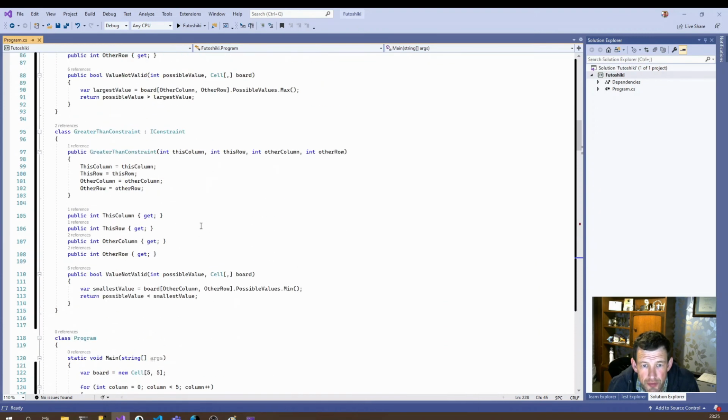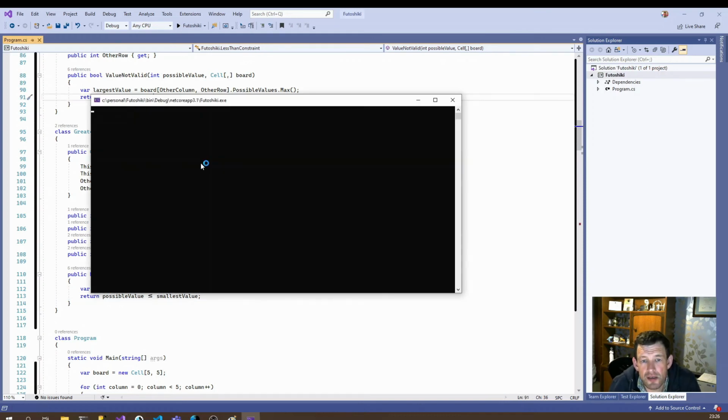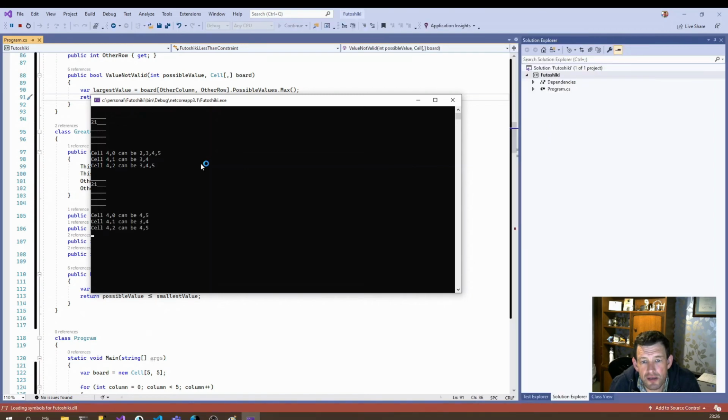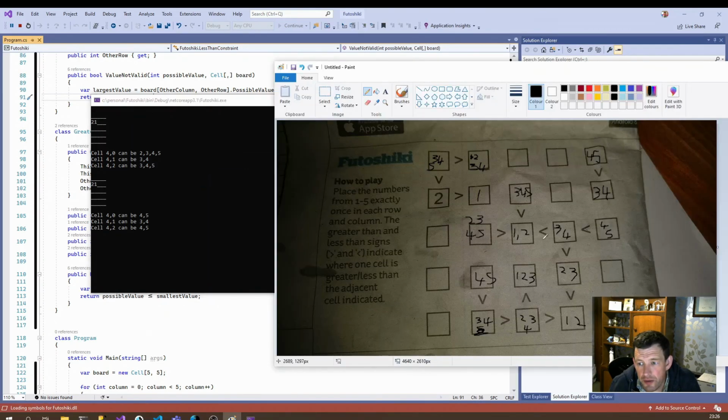I think I might have just pressed undo and undone that. Okay, that's better. So that's 4, 5, 3, 4, 4, 5. So we know that that can't be 3, 4. 4 can't be there.